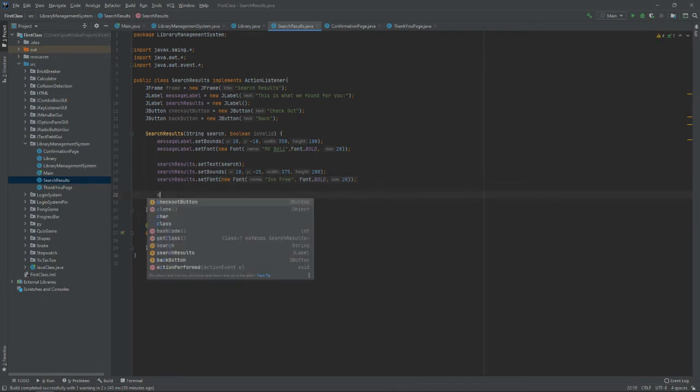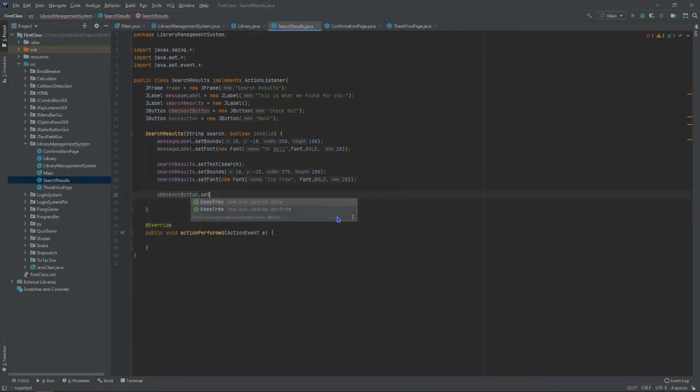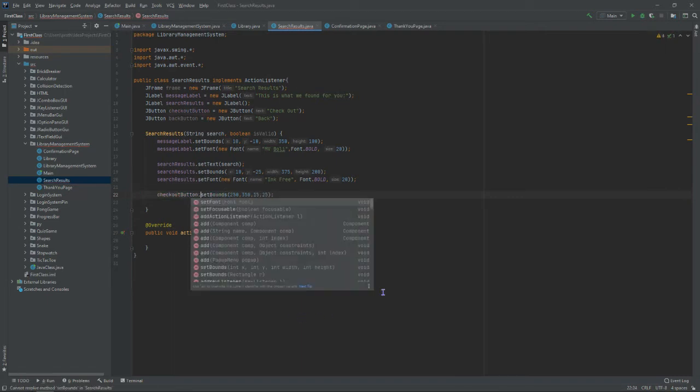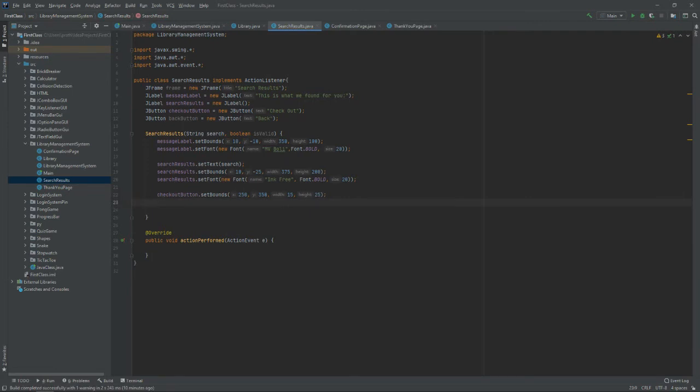And we're going to have checkout button set bounds 250, 350, 150, 25. I'm getting so angry now. Of course, there's no dot. Okay, now it should work. Okay, I'm sorry, guys.